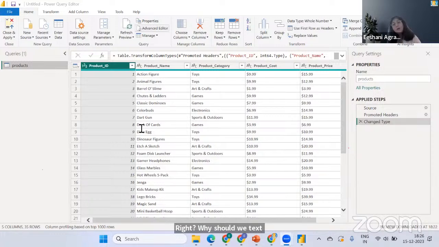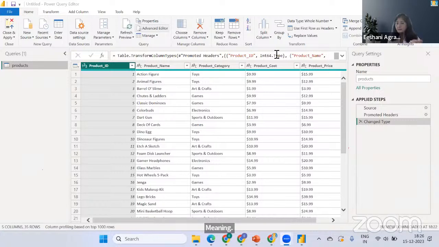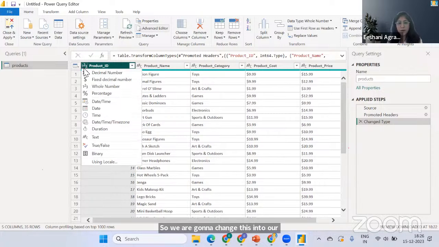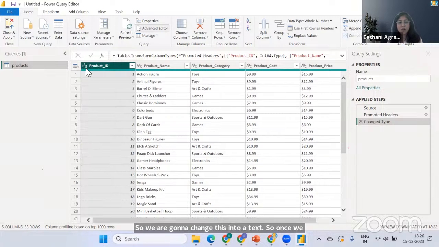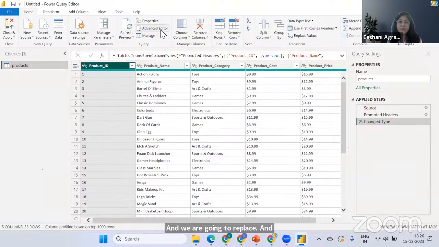Because would you be doing a sum on a product ID, or finding an average of a product ID? Meaning, are we really going to do any kind of summarization on the IDs? No. Think about your college IDs. Nobody is sitting and finding an average of your college IDs. But yes, average of marks would be there, average of age would be there, but not the IDs. So we are going to change this into text. Once we click over here, you will get text as an option, and we replace current, and this becomes text.